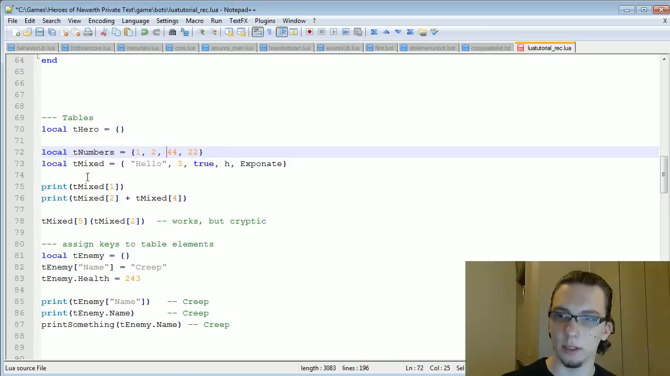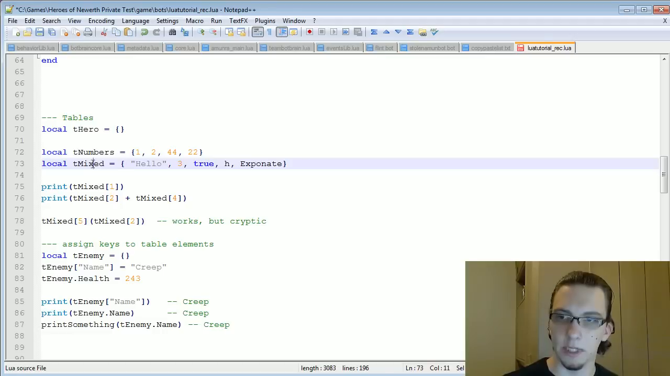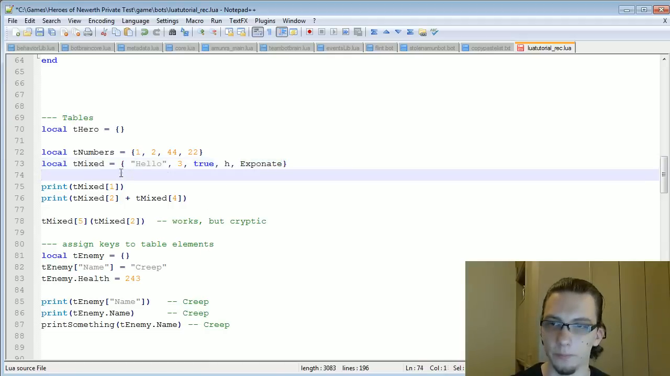So yeah, I think that's very clear. tmixed is showing us that we actually can mix up the kind of information we want to store in our table. So we have a string here, we have a number, we have a boolean, and we even have a function and a variable we have defined before.